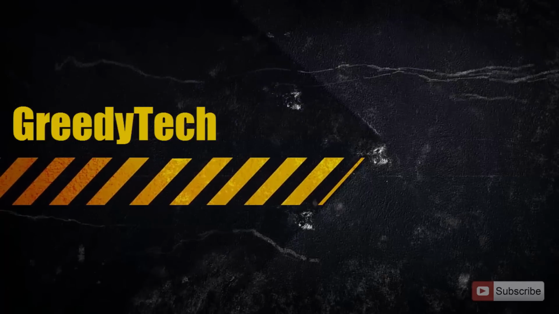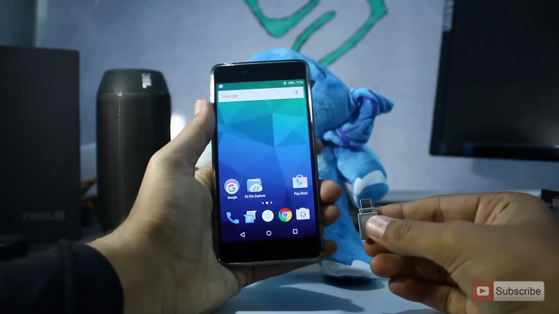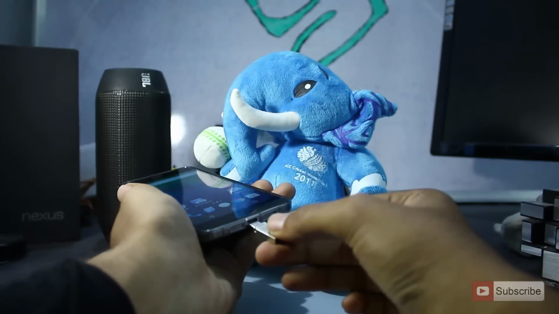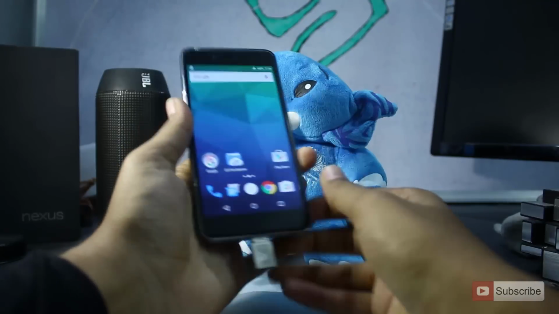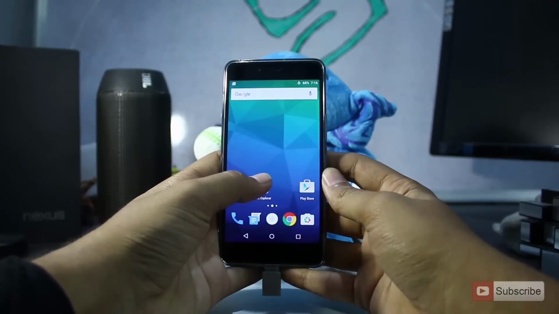I am going to show you the OTG support of Oneplus X Onyx version. So guys, let me insert the OTG pendrive. So out of the box, it doesn't actually detect the OTG pendrive.